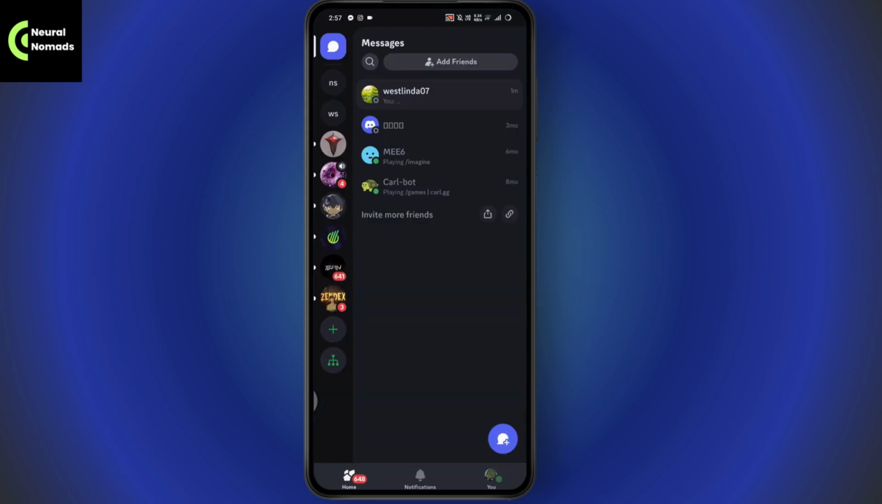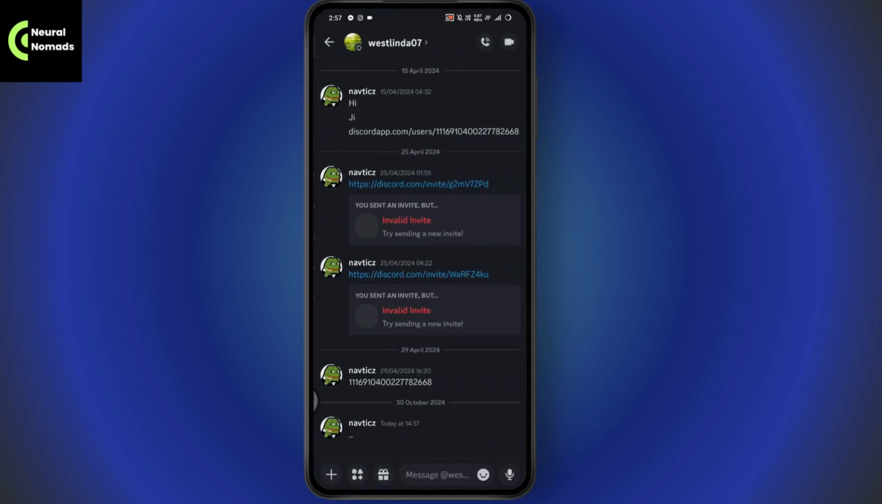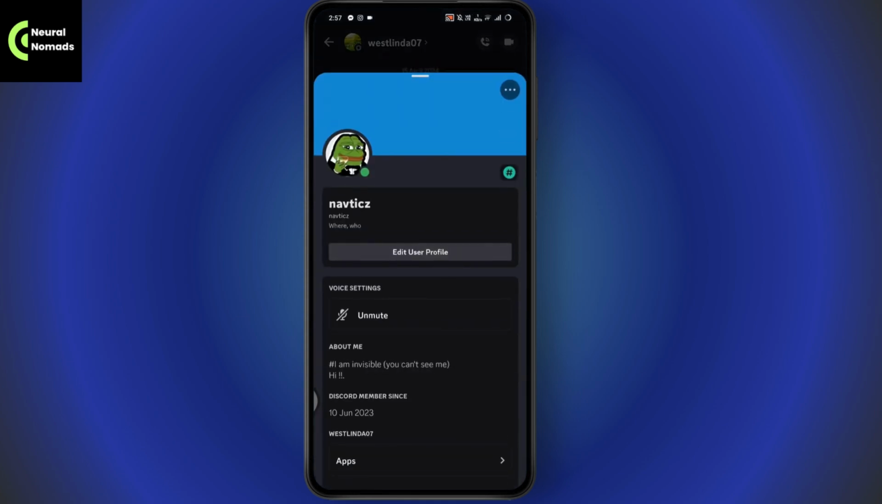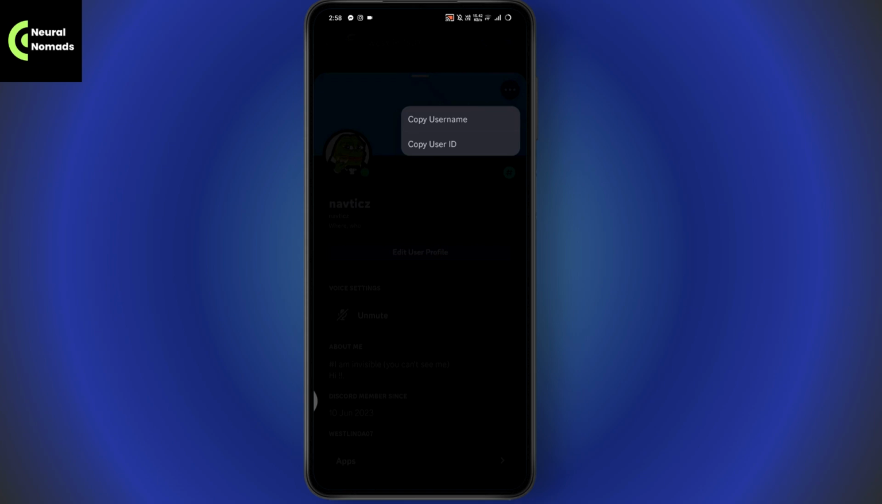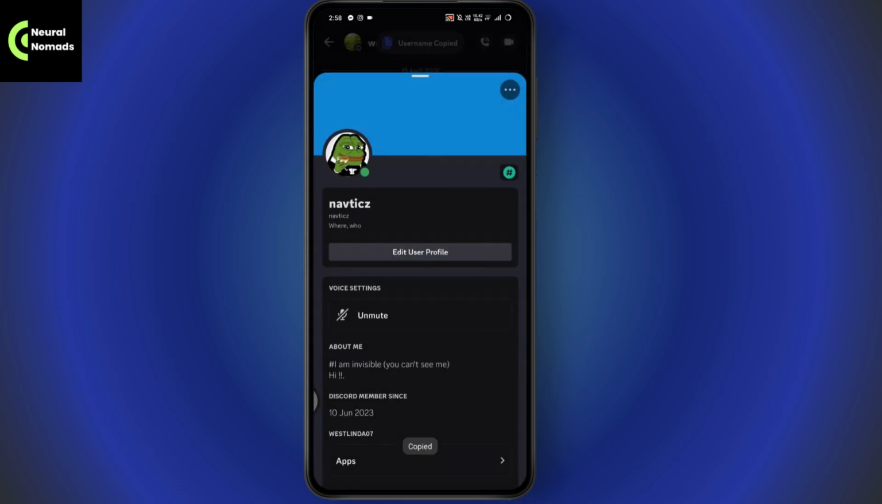So once you've done turning on your developer mode, now you can go back and come to the messages section. Under messages, you just need to simply go with chat. Under chat, now you just need to simply send a chat and you will have your profile icon on the left side. Simply tap on your profile icon and go with the upper right, which has that three dots icon, and you'll have copy username and copy user ID. You can simply go and copy your user ID, and that's it.